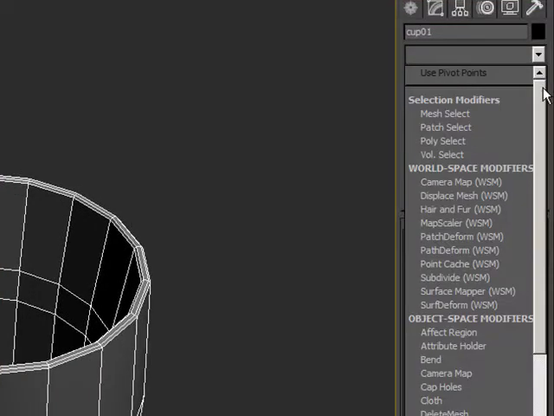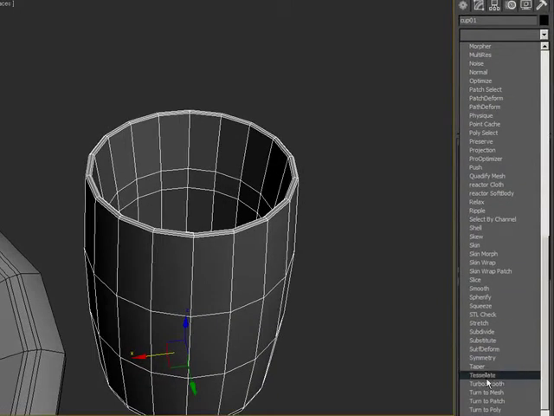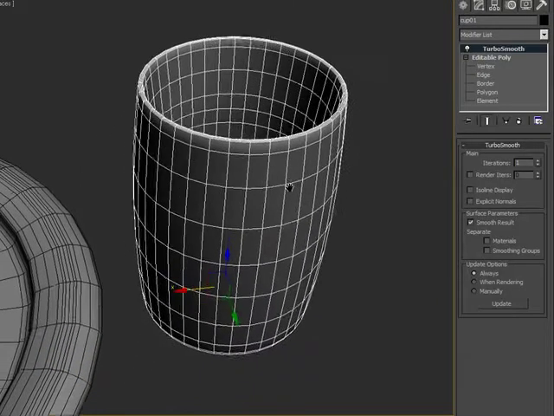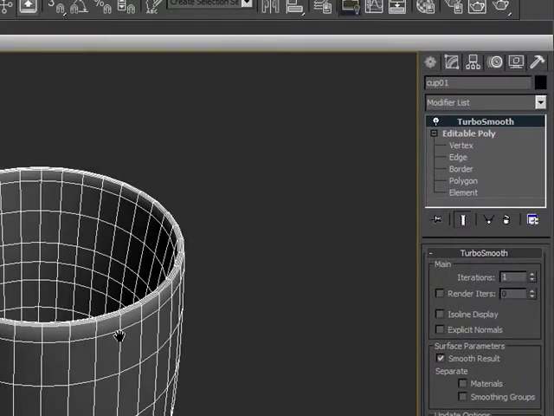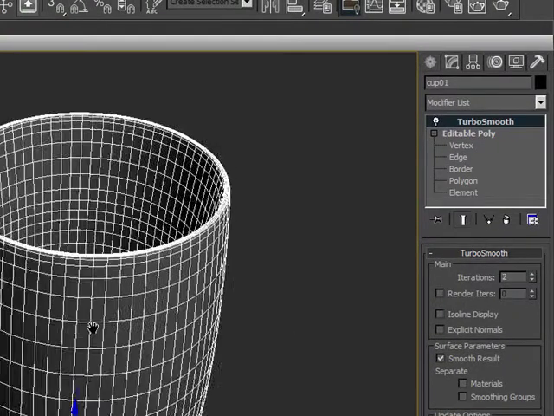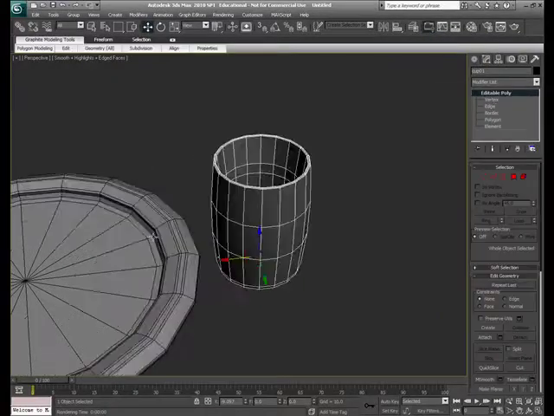So one of the things you can do is click over here on the modifiers list, and you can go to this thing called Turbo Smooth. And if I click Turbo Smooth, look what it does. It changes a lot. I mean, it adds a lot of polygons to that. And these polygons are essentially, for what we're doing, wasted. So we're not going to use that.